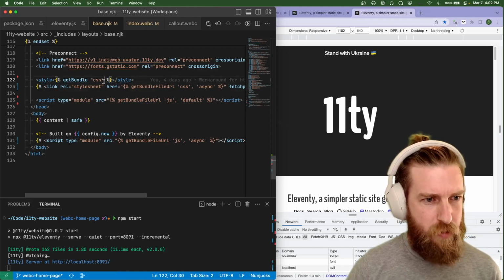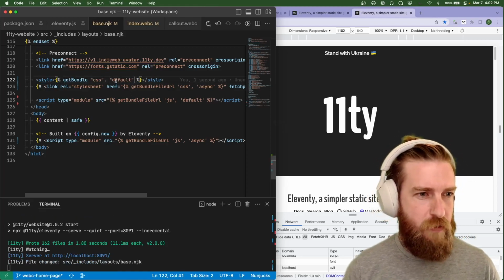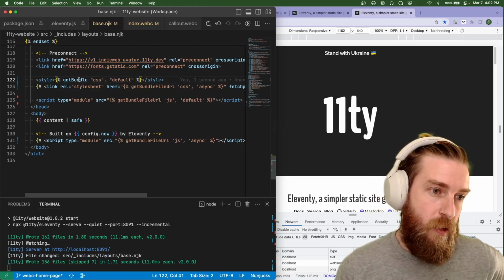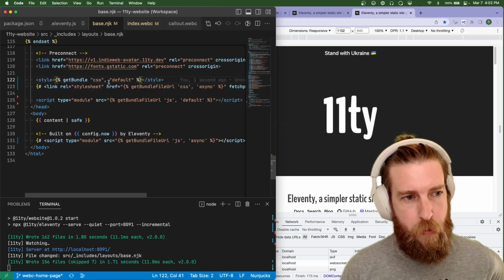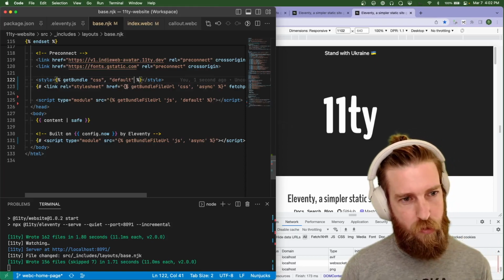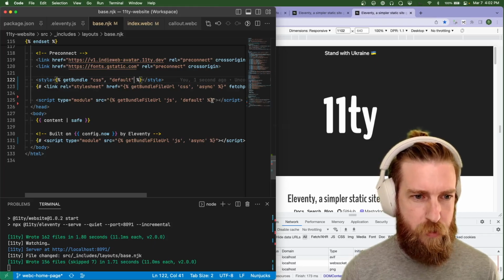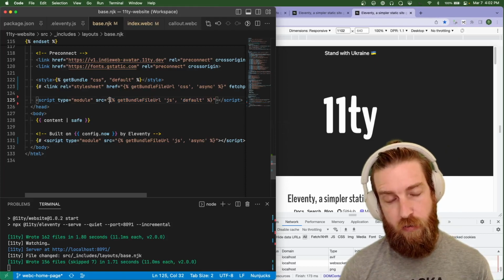This get bundle call outputs with an implied value of default for the second argument here. That's the bucket that we're trying to output. So all of the default styles in the default bucket for CSS get output into this element in our layout file. And we have the same thing for our JavaScript as well. It's a little bit different with the JavaScript file because we're actually creating an external file bundle.